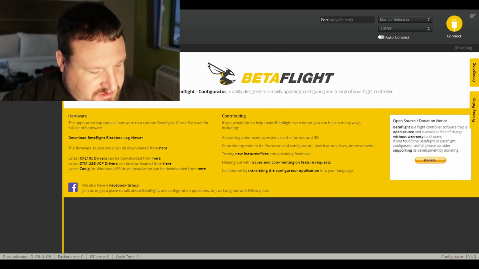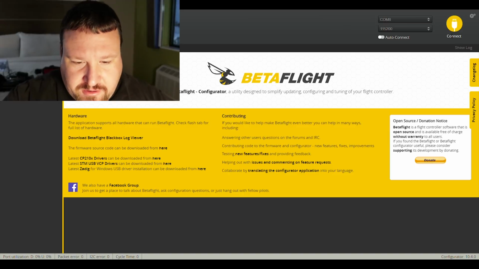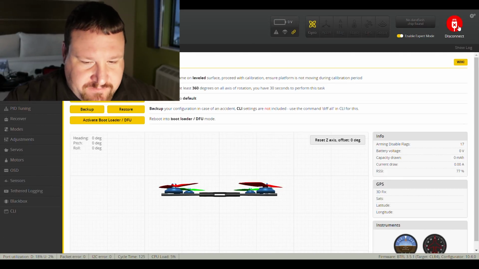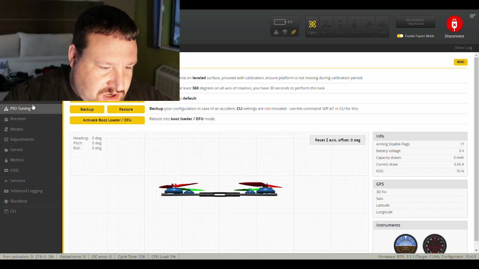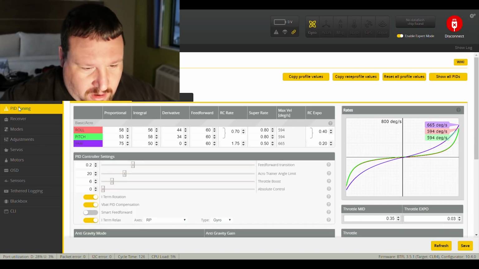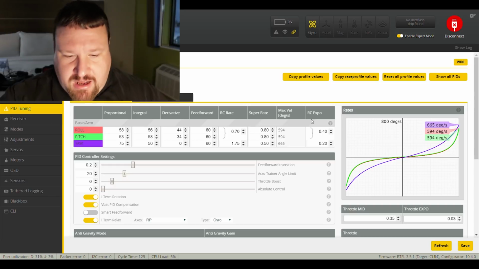So first things first, let's go ahead and get plugged in to our quad on our computer. And let's fire up Betaflight. Now, I'm going to head straight over into the PID tuning tab. All right, and all we're going to talk about for right now today is this RC rate, super rate, and RC Expo. That's it.